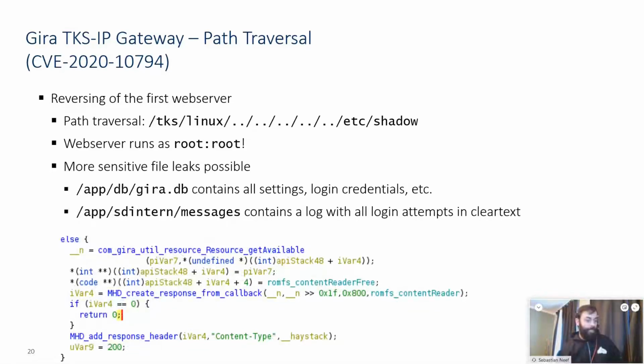And yeah, that allowed us to download some interesting files. The first one was /app/db/gira.db, which is the SQLite database of all the settings, all the login credentials, and all the configuration, which is used by the main application web server. So this would allow us to obtain the admin login username and the MD5 hashed password.